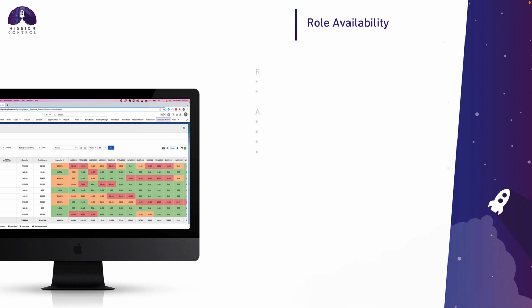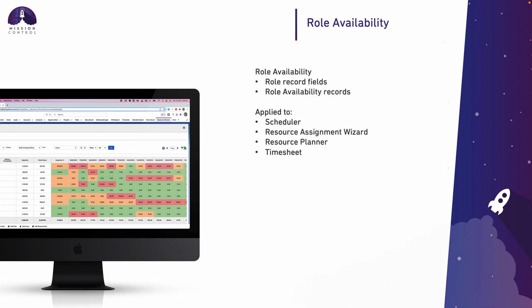So, role availability. You've got the ability to set role availability on an individual role record or for specific periods of time via the role availability records. So we've ensured that role availability information is applied to key pages around resource planning, like the scheduler, the resource assignment wizard, the actual resource planner, and also the timesheet.